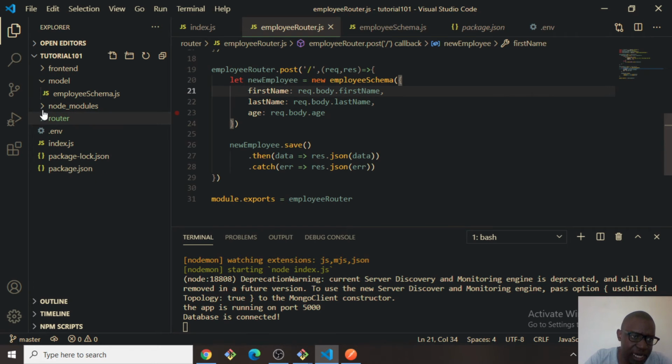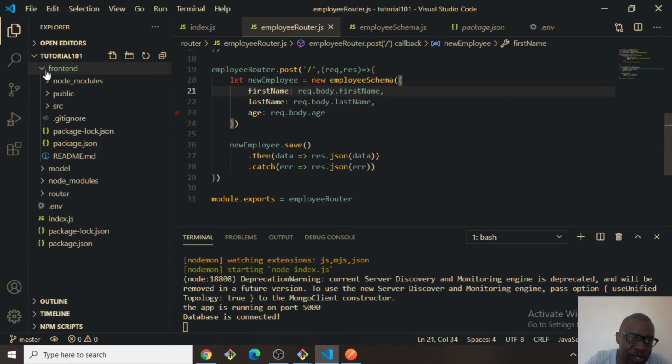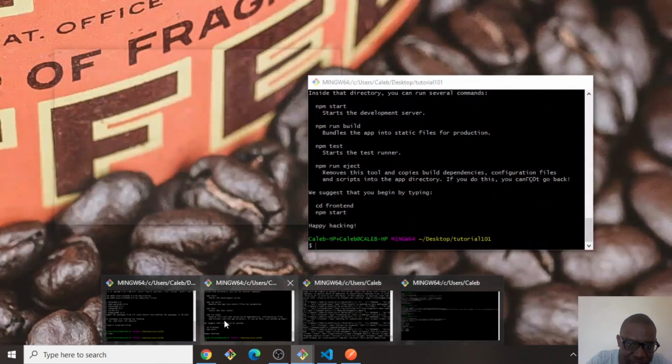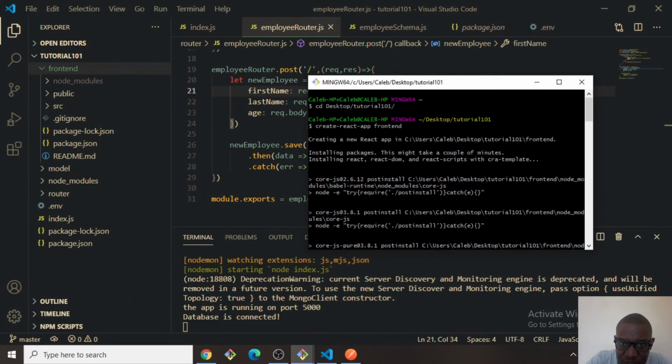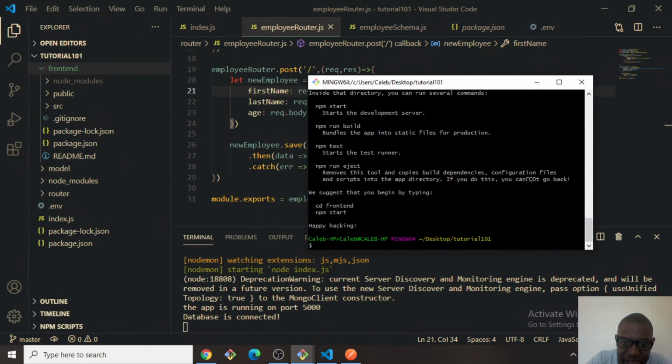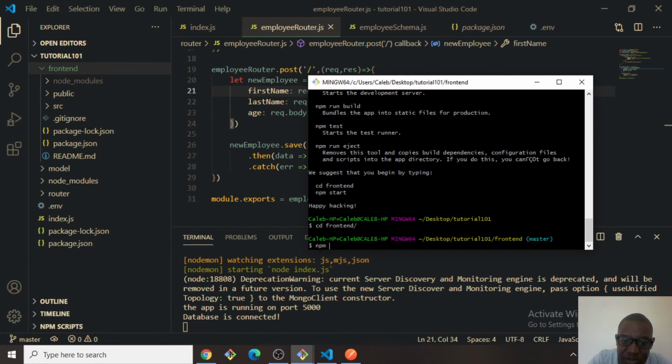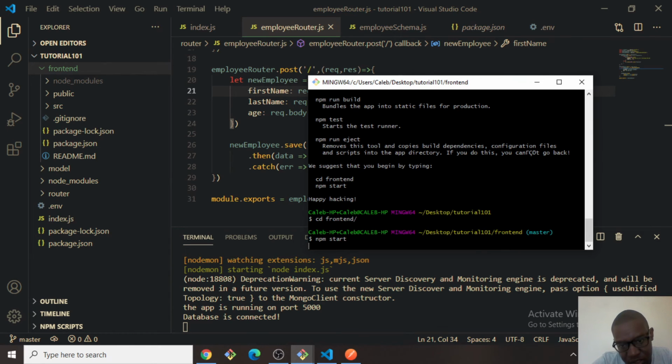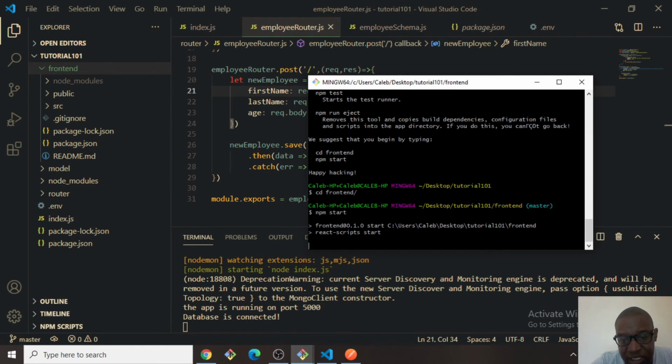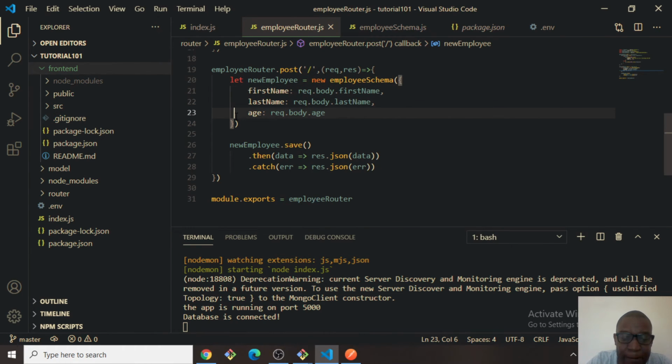So I promised you guys that I would also show you very quickly what the same would look like from the front end application. So we created a React application there. Create React App finished. So let me just go to the front end folder and npm start. Usually React will run on port 3000. So we're running our server on port 5000 and React is on port 3000.